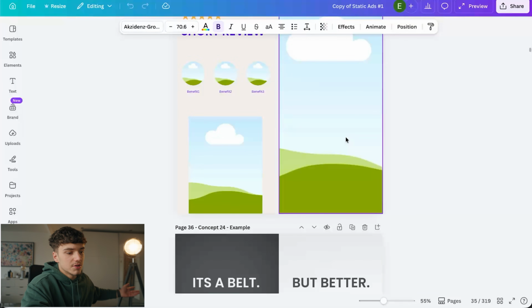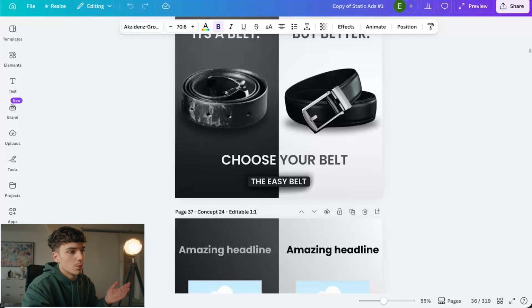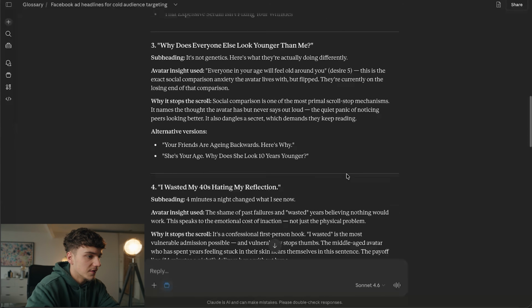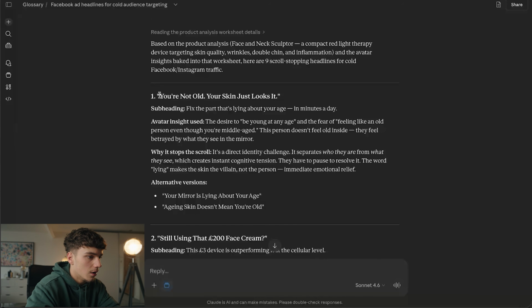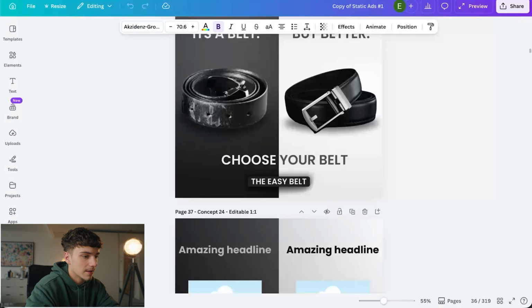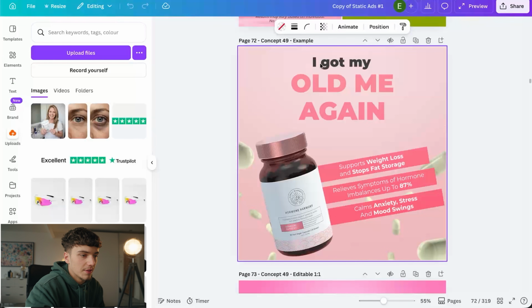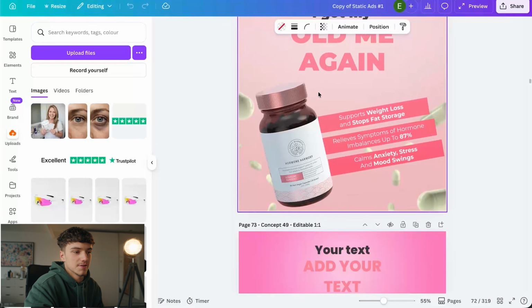So all we're going to want to do is find a template that fits one of the headlines that we found over here. So for example, we're going to go with the first one. I think that was my favorite. You're not old, your skin just looks it, and then we're going to find one that works for us. Okay, here we go. I've found one that I like. This one's to do with age, so I think it's good that we do this one.